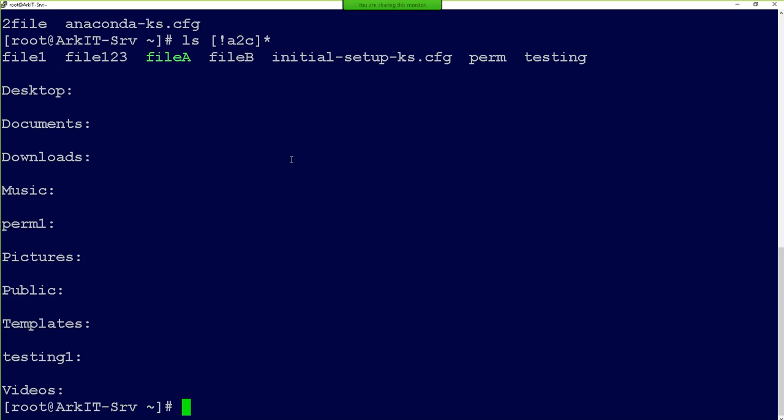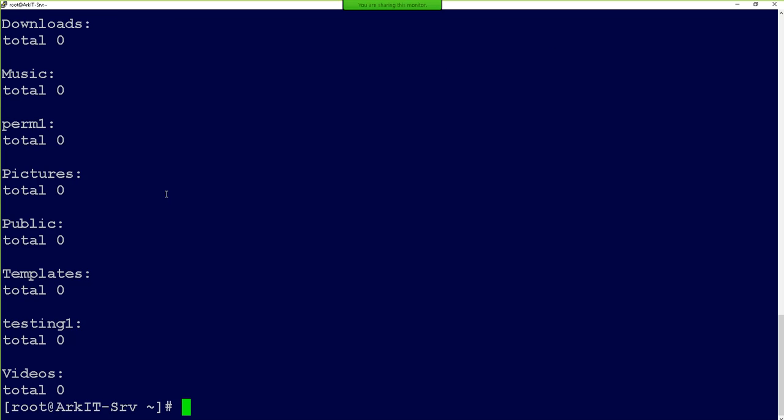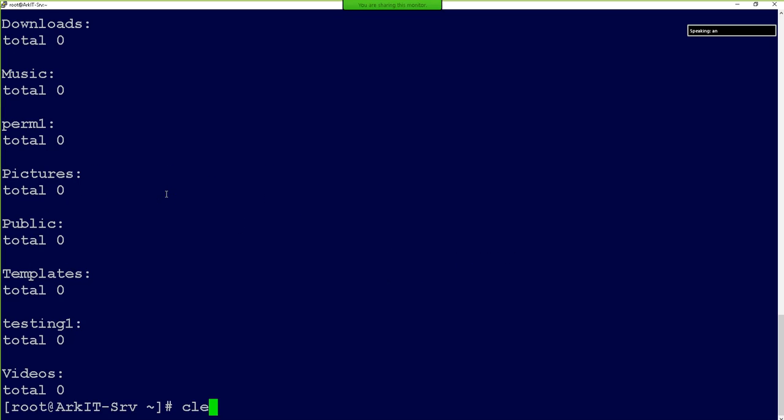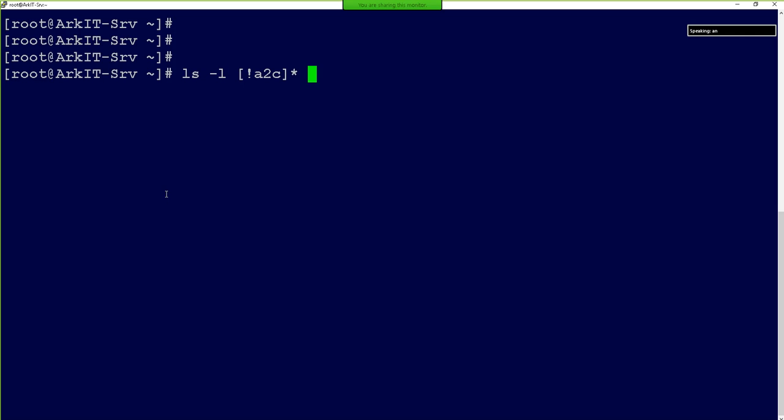What files are there? See here, file 1, file 2, file 3, all the files are showing. Like this you can also use it, it will be a little more clear. You can also use not, in the sense that whatever characters you provide within that will be excluded.